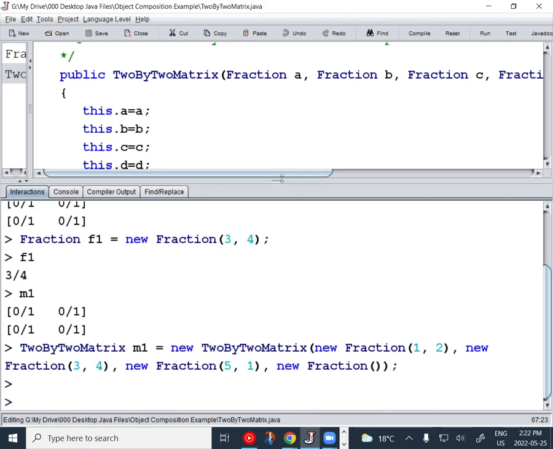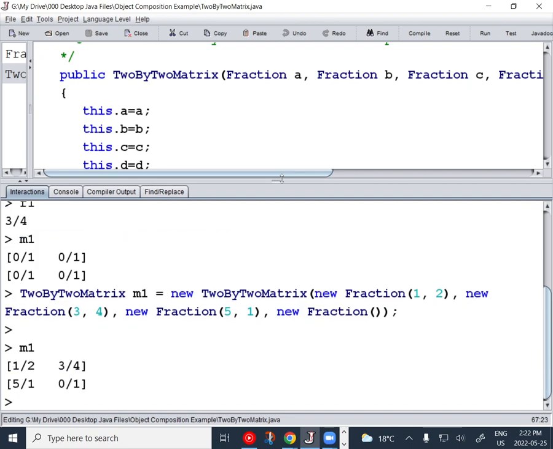Now I print M1. I should have changed it to M2. And I get this. Pretty cool, right? Again, my toString method is not done properly there, so I'm not getting 5 instead of 5 over 1, and the 0 is 0 over 1. But that's the toString method of the Fraction class that could be done better. Questions about that?